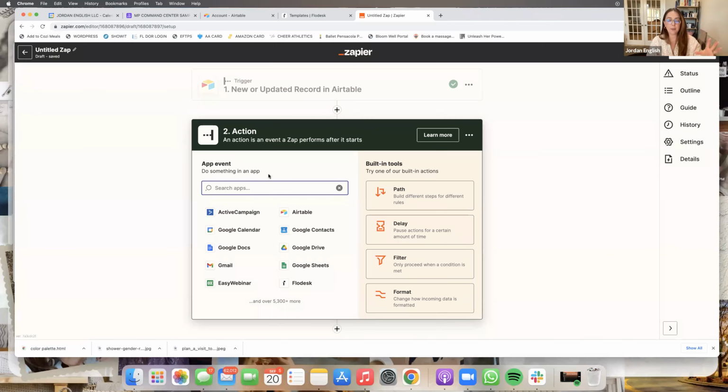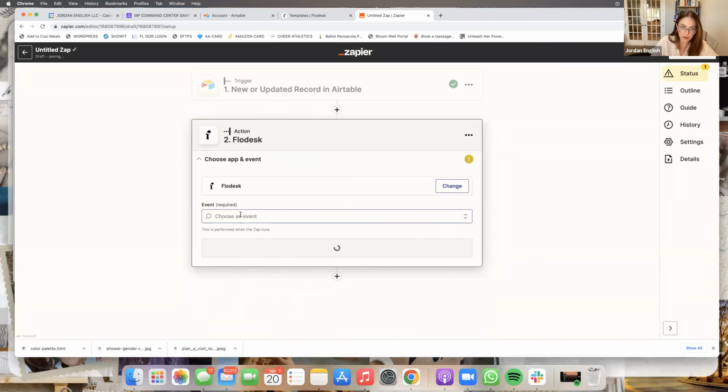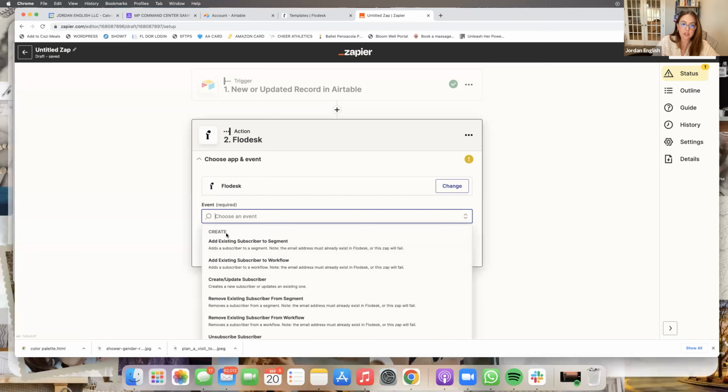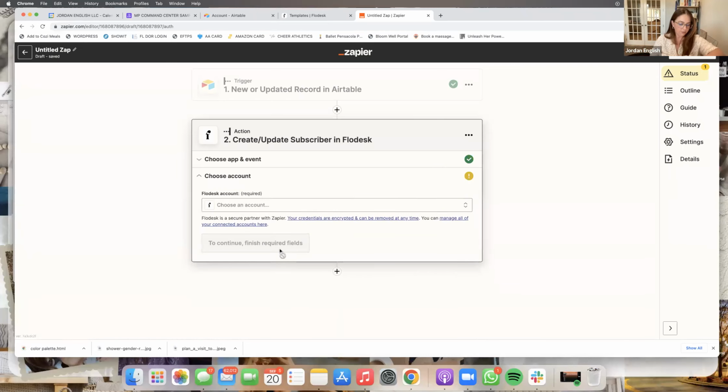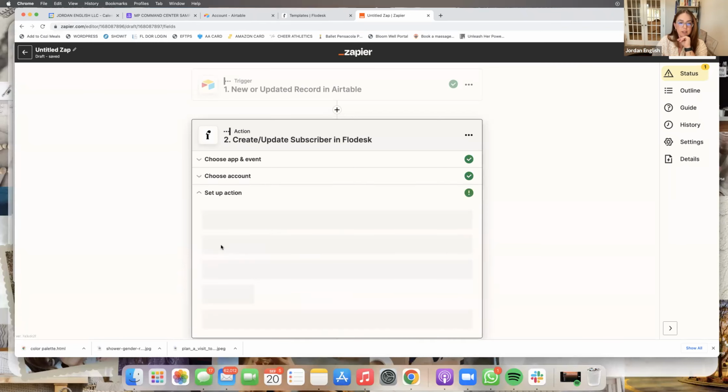Then I'm going to tell Zapier what I want it to do after it finds that person. So I want it to send this person over to Flodesk. And the event is going to be create or update subscriber, because they're not in Flodesk yet. Or maybe they are, maybe they're in their leads. So you really have to think about, are these people already in there or what's going on? So maybe add, create or update subscriber, continue. And then Flodesk is going to be my Flodesk account, continue.